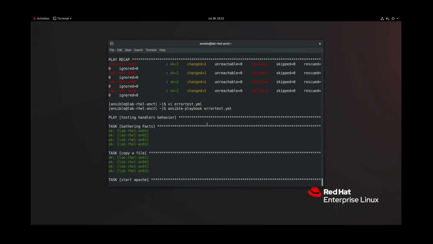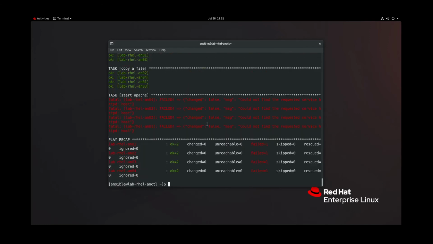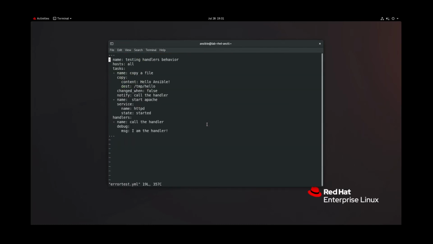Okay, yeah, so it did exactly what I told it to do, or so I think. VI error test. I hate when I get confused on something. Of course, changed_when false, because that's not going to be a change.